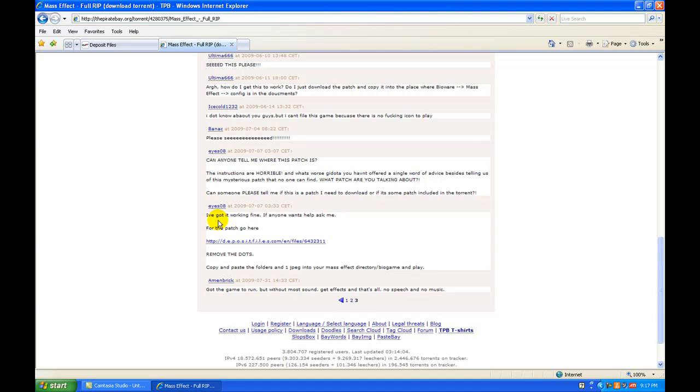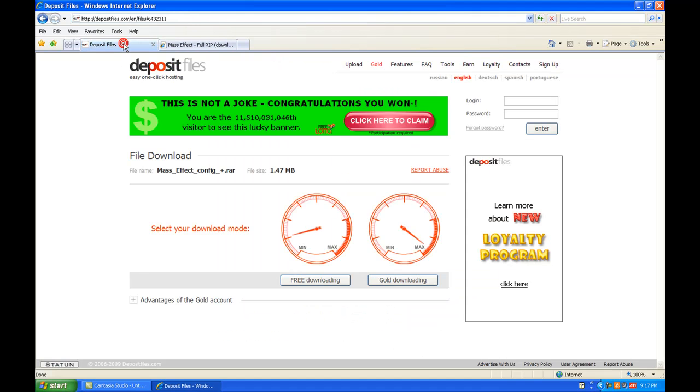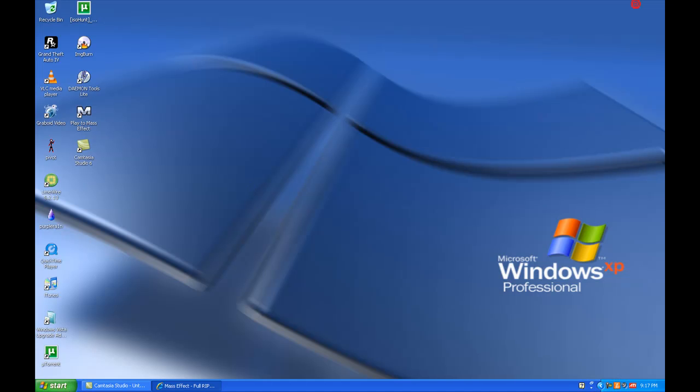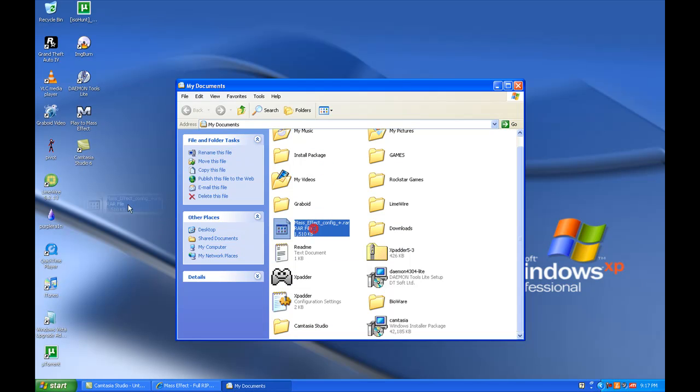Scroll down until you see somewhere it says, "I have got it working." It's on the third page. I've got it working. You can ask me for help. Go to this website, just take out the dots in between. So when you go to it, you should see something like this. You want to free download it and then just download the file. Simple as that.